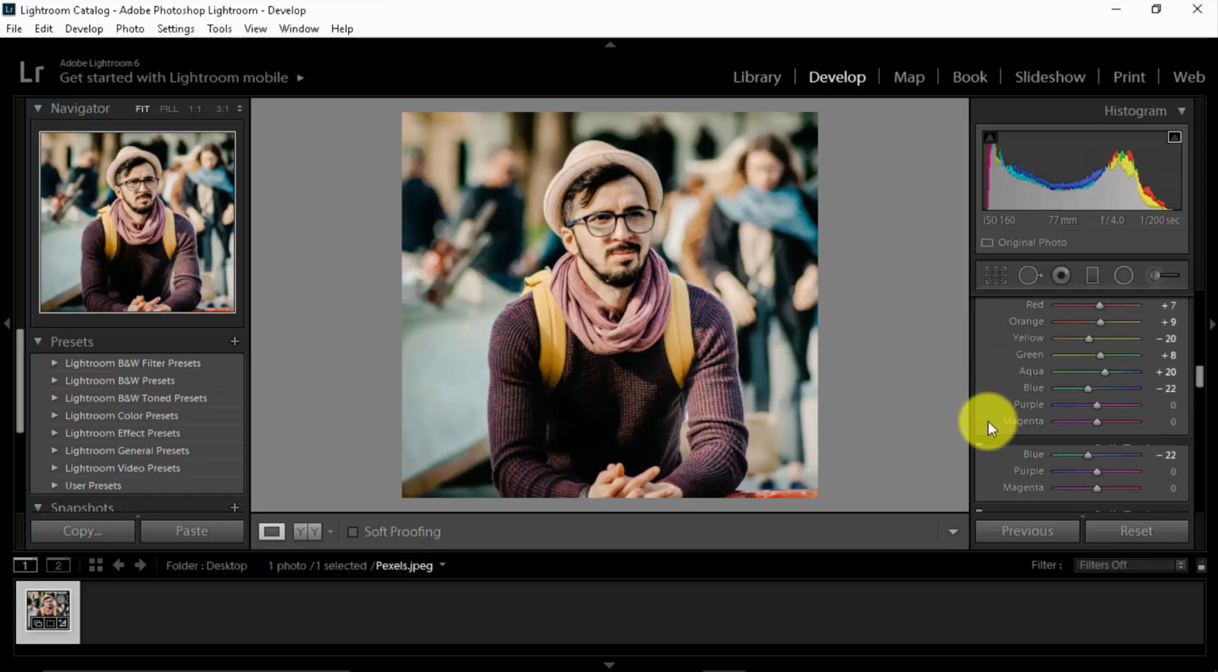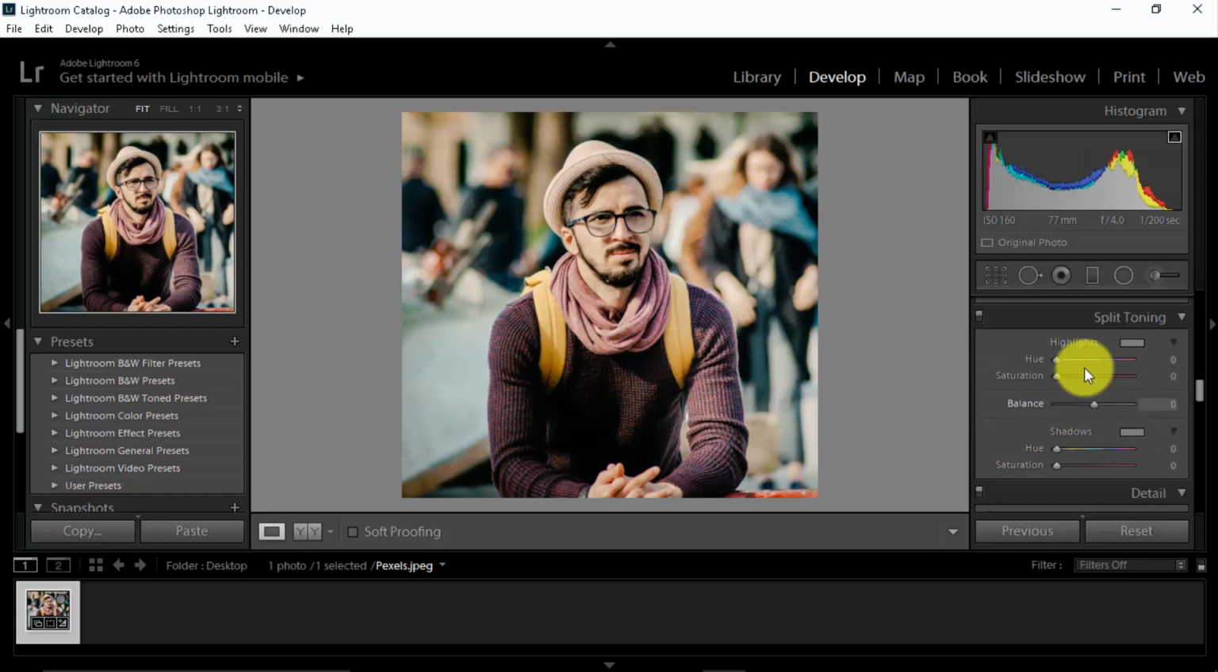Okay, that's pretty much the thing we need. So coming down, we have split toning here, the highlights. If you go to hue, you have to increase the hue for your highlights. I'm going to keep the hue where it is, but I'm going to increase the saturation for our highlights by maybe 10 or maybe 8. Work around, you get a 6.